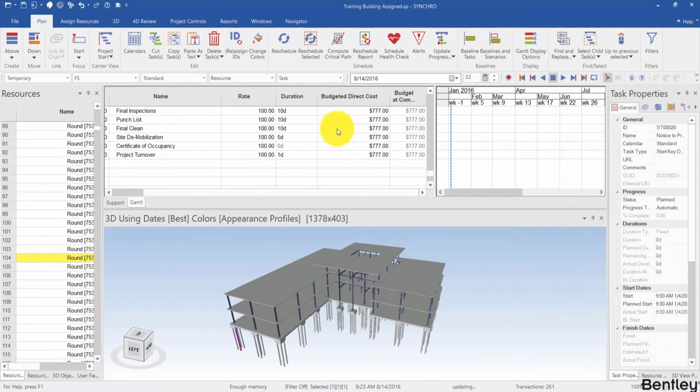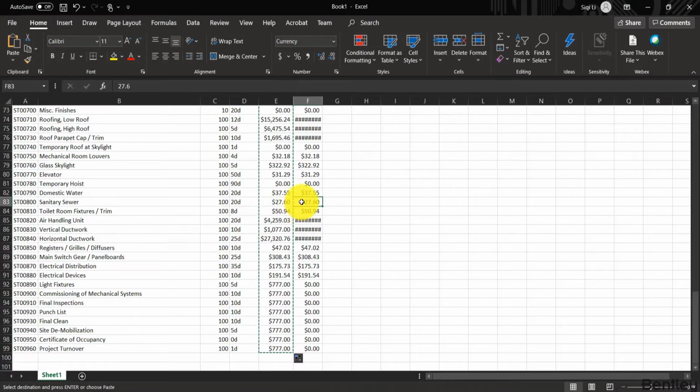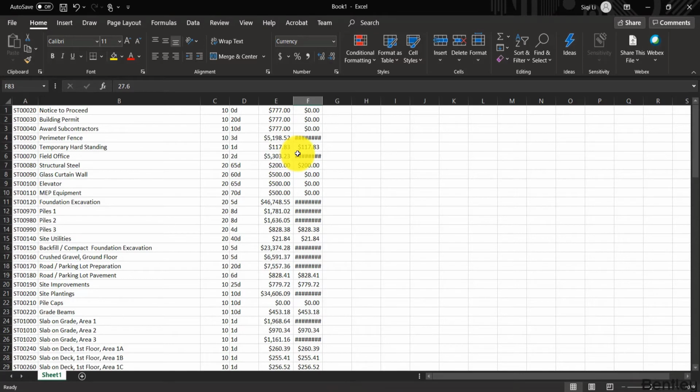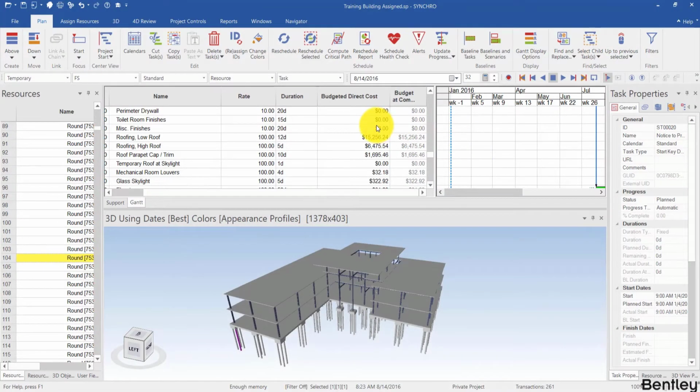So that's the copy-paste method. For example, you can also do it for durations and anything that is modifiable in Synchro, so start dates, finish dates, and user fields as well.